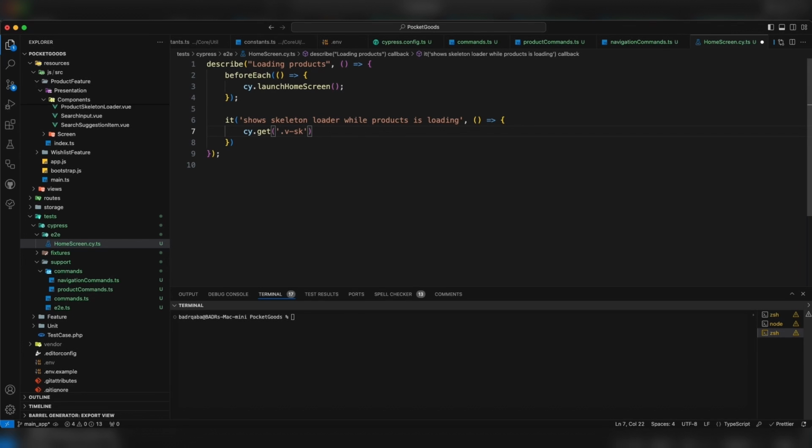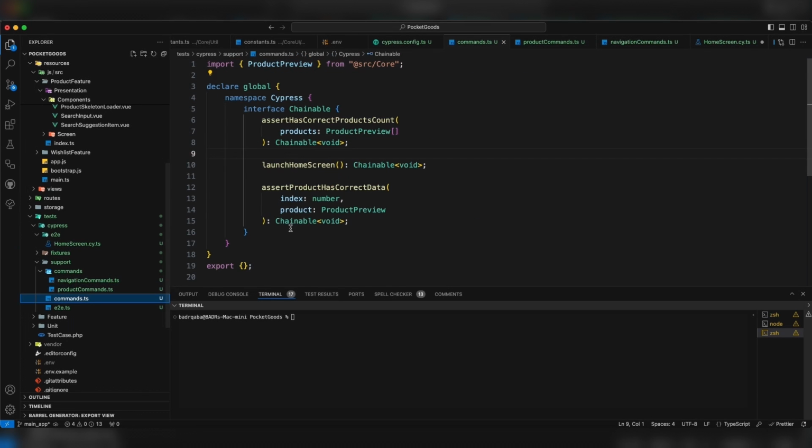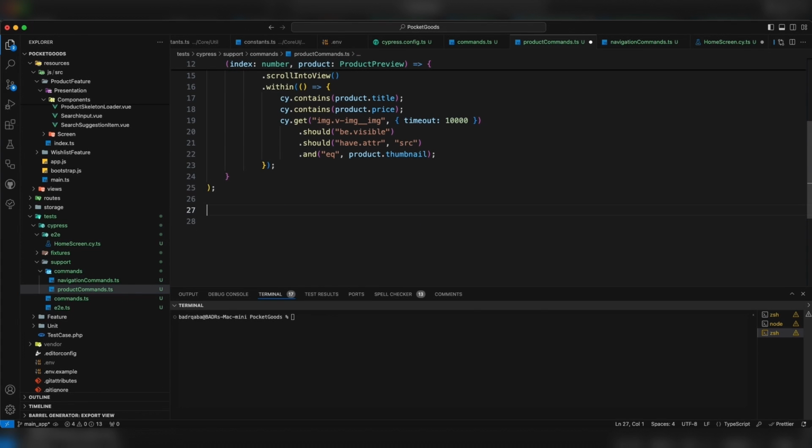I think it's a good idea to add it as a command. So this is going to be under the products command. First register the command. Under products command, I'm going to do commands, Cypress and get v-skeleton. I don't know by heart the names of the classes under Vuetify. So if you want to know the name of the class, just go to the documentation or the playground of Vuetify, check the component that you want to have the class for, and copy it from the source code using the browser.